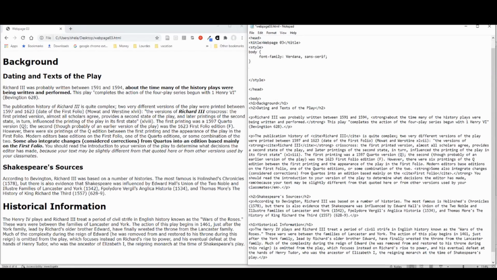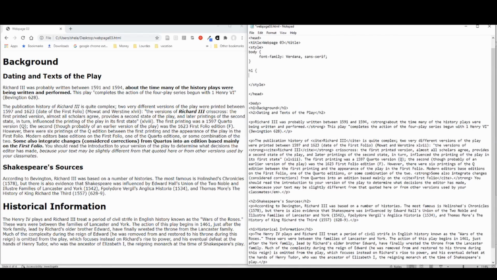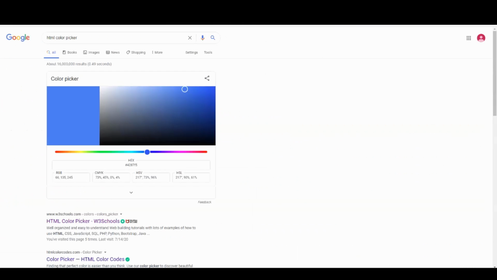Okay, so now what about our H1? Let's say we'd like to change the color of that heading 1. Let's go ahead and do that. So you'll see in the resources for this module a link to an HTML color picker, and there's a bunch online. I'm just using this simple one that comes up with Google. And notice you can move it around in different ways to get whatever tone you like along the color scheme, right? And what it's showing here on the left is the color.